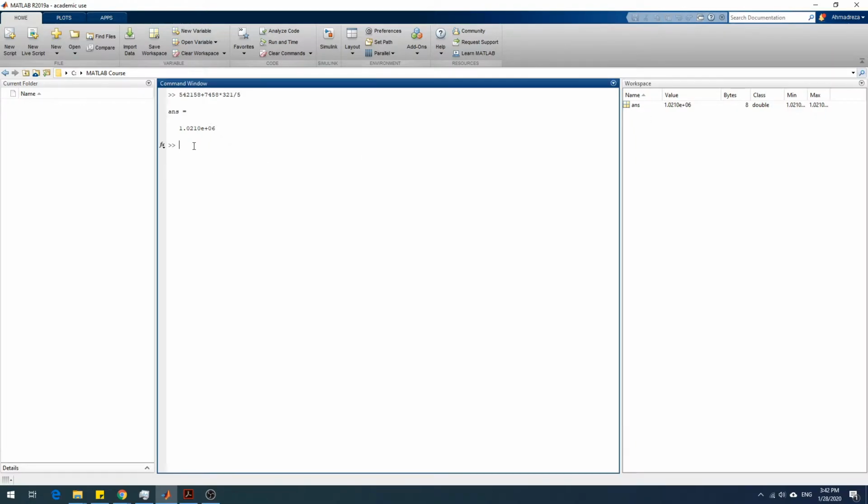So as you can see here, the default variable that MATLAB is using is ANS. So if I just type another set of numbers, you see that after computing the answer, it is saved in the same variable. And you can see that in the workspace too.